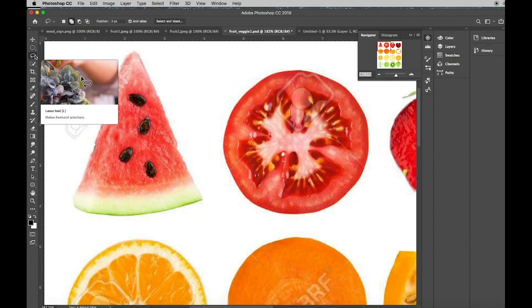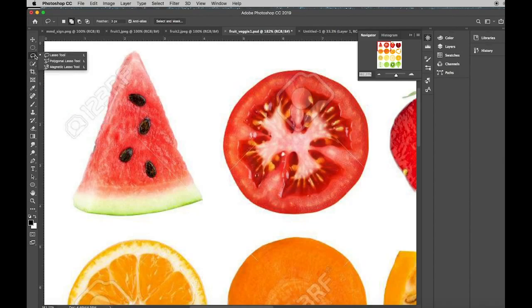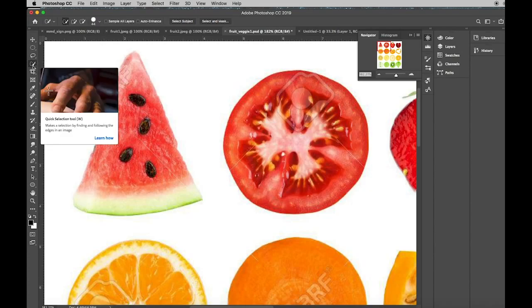So here's how the lasso tool works. It goes around, and there are three kinds of lassos. You've got a polygon lasso tool that'll let you click and set a point that will turn, a magnetic lasso that'll follow color, and then the fourth tool on the bar is the quick select.